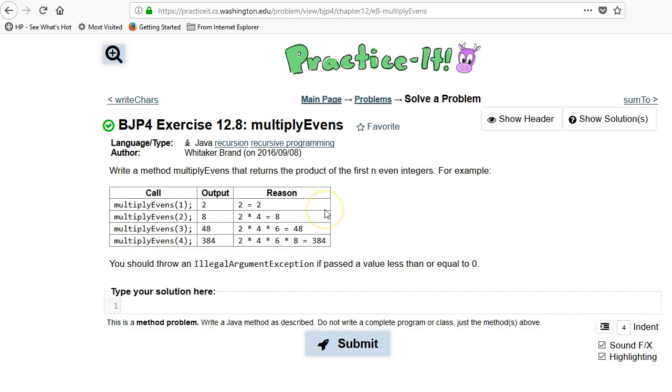This one introduces return values. So far we've just been printing things, so now you're actually going to have to return the values, and in the recursive case you actually have to deal with return values and then multiply by something.